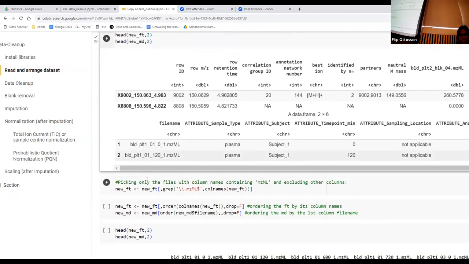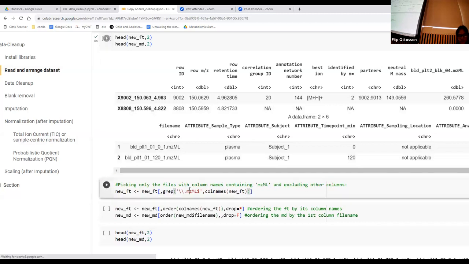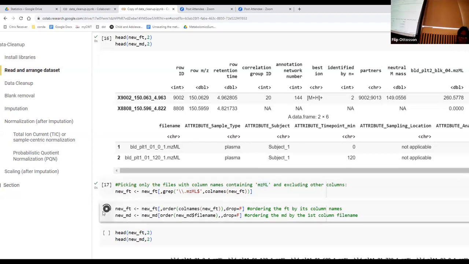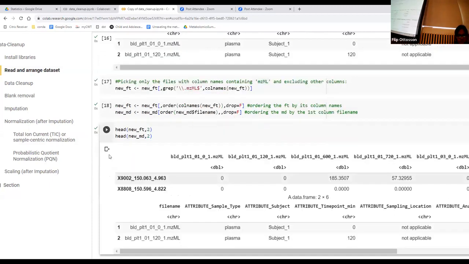So once we've changed it, we would just have the MZML files. Here, we would just pick the MZML files, and we would leave all these extra columns out of the feature table. And same with the metadata. So now the metadata and the feature table have the same file names, so we could just call it that way. But at the same time, you also have an idea of all these features, so we have these row names.